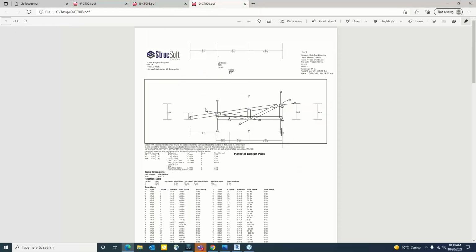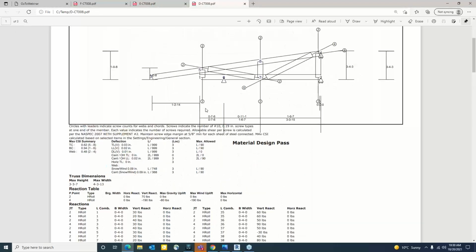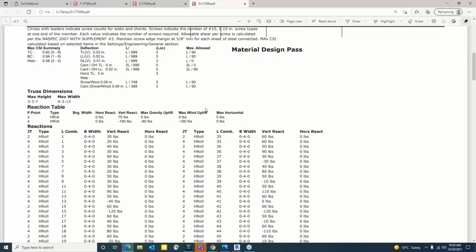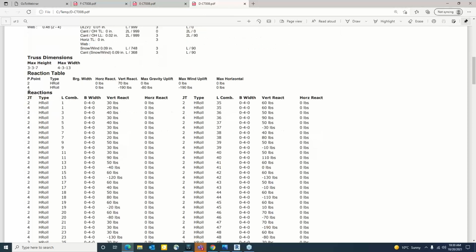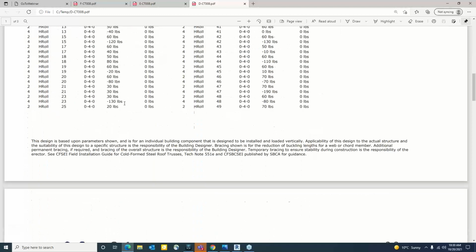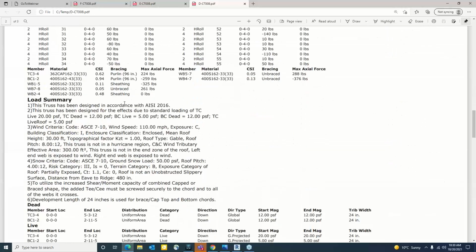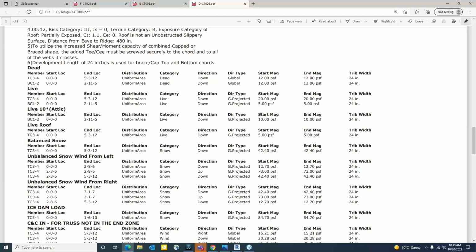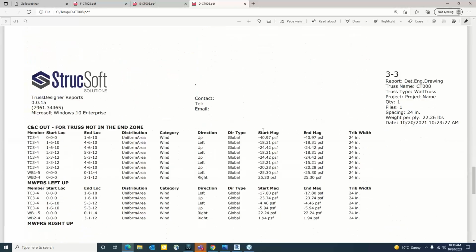And the last one is detailed engineering. You have all the information in detail in the detailed engineering report. Maximum CSI summary, all the reaction tables, and the load summary. We checked off the option to have the attic, so we are having the information for the attic here in the reports as well.